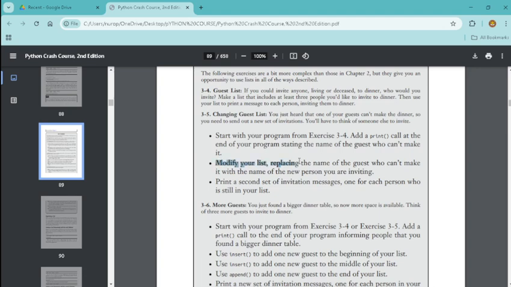Modify your list, replacing the names of the guests who can't make it with the name of the new person you're inviting, Jimothy. Print a second set of invitation messages for each person still in your list. You saw we did that.